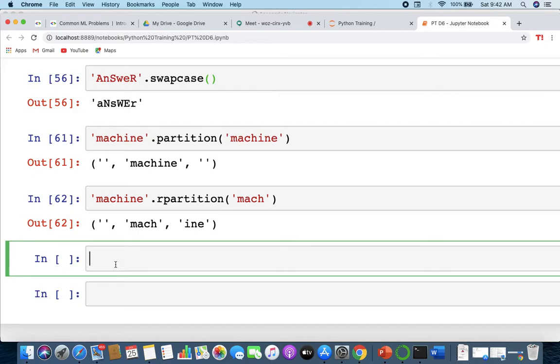What split actually does is it splits the value of a string. Let's say I have a string input. Let's say the user is giving https://www.google.com.